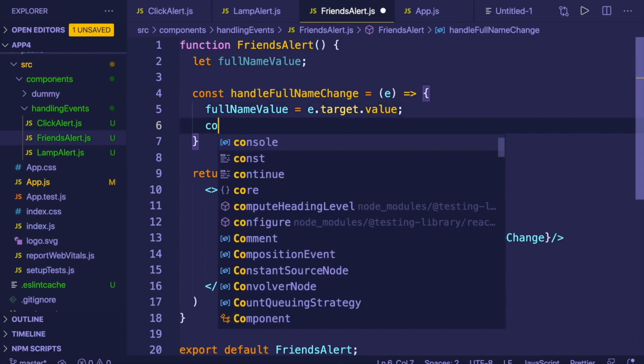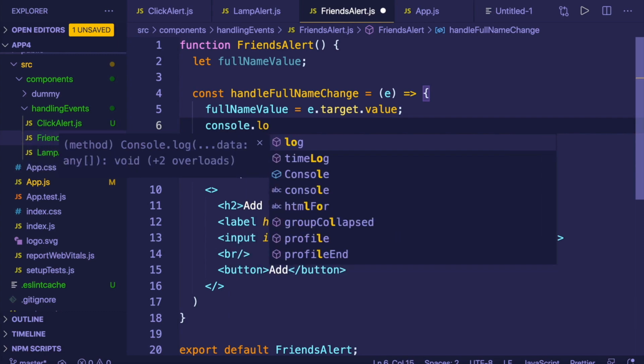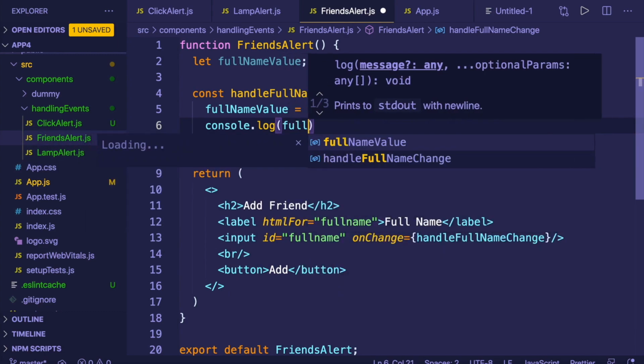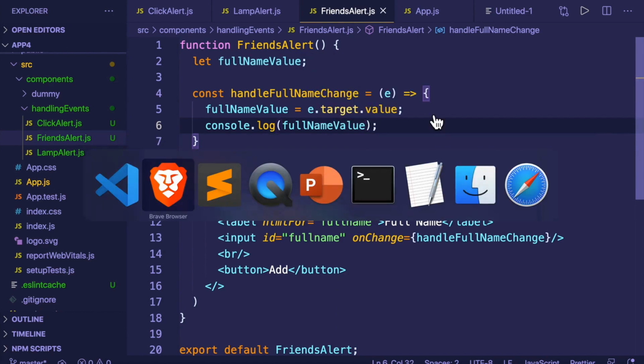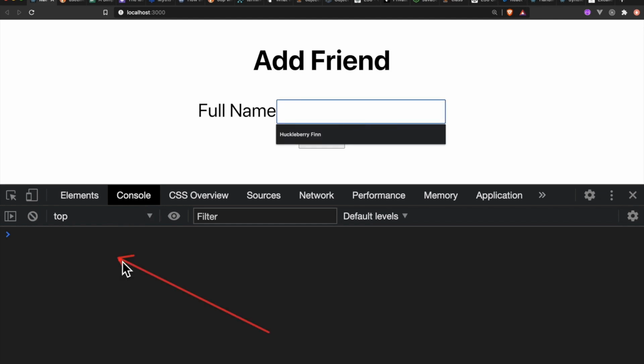To verify that, let us log fullNameValue to the console. So I'm going to type console.log and fullNameValue. Let's test this code now. I have the browser developer tools open, and I have the console tab selected. So I'm going to type something in this text box now. Please keep an eye on the messages that show up in this console.